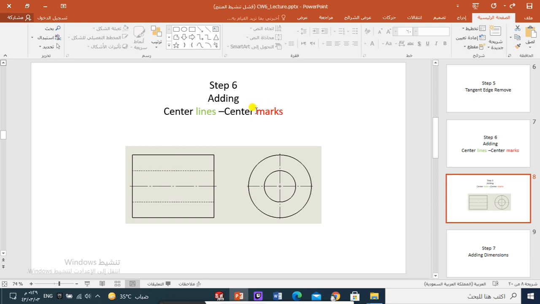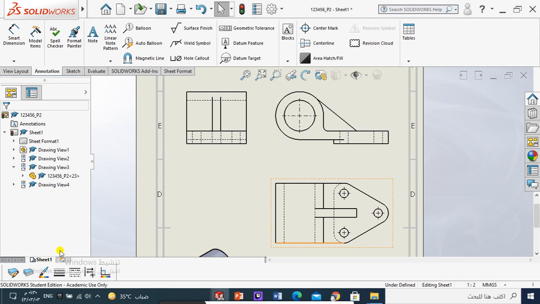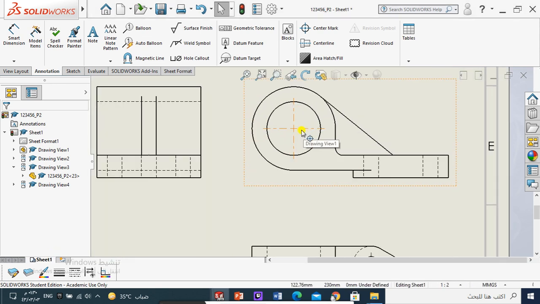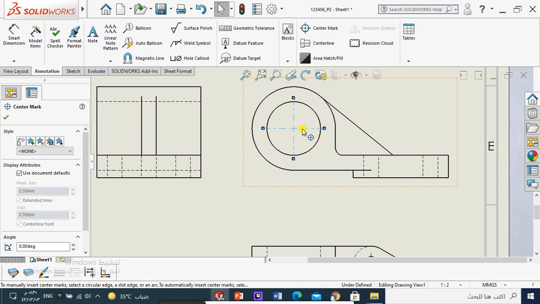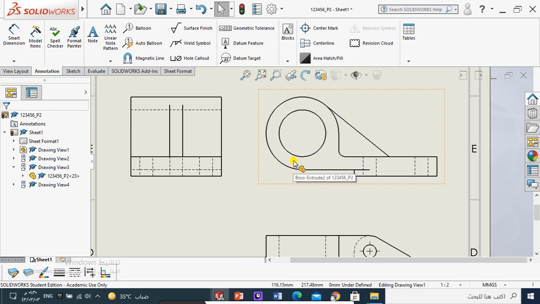And center marks, as you can see, this is the center mark. The center marks are related to any circles. For any circle, we have to make a center mark. Let's do that together in SolidWorks. In our example the center mark is here, so we don't have to add it, but sometimes you will not find it, so you have to add it. How can I do that?